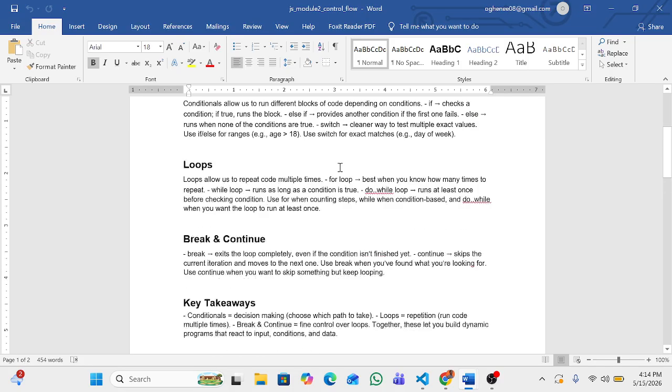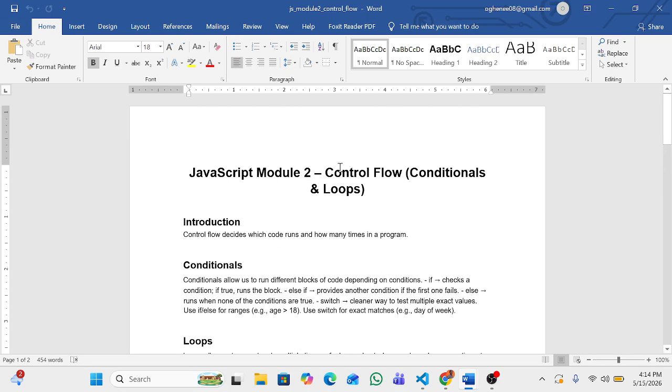Let's come to the other one. Now, JavaScript module 2, control flow. Under control flow, we have conditionals and loops. Please remember that this thing I shared with you now. I said we'll be looking at conditionals. So now we are in conditionals. Introduction: control flow decides.